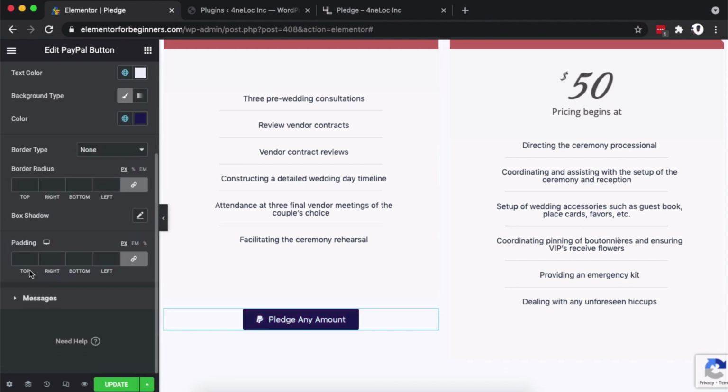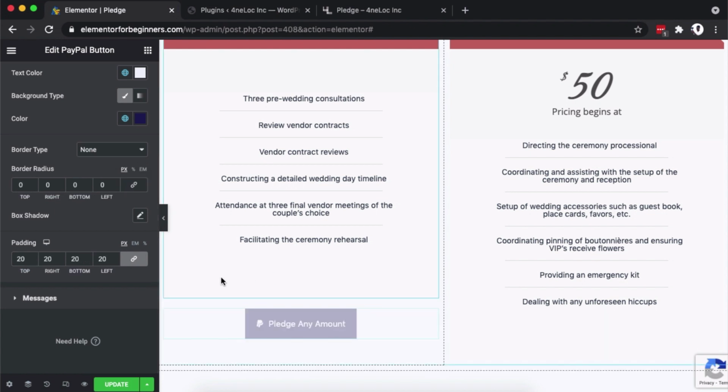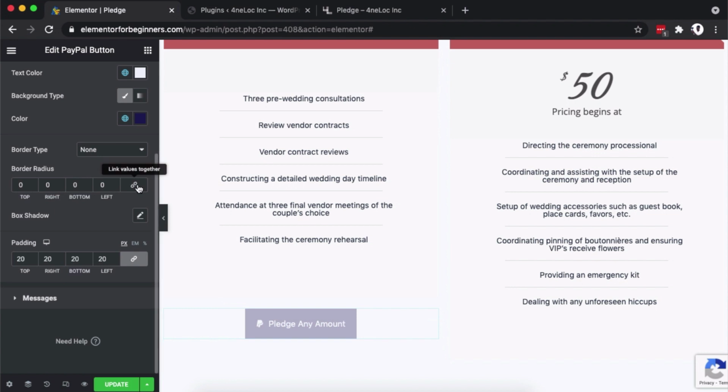You can make changes to your paddings for your button. The padding actually adds more space to all the button inner content. So I'll just add like a 20. So to remove the rounded borders over here, I'll simply unlink the border radius and I'm good to go.